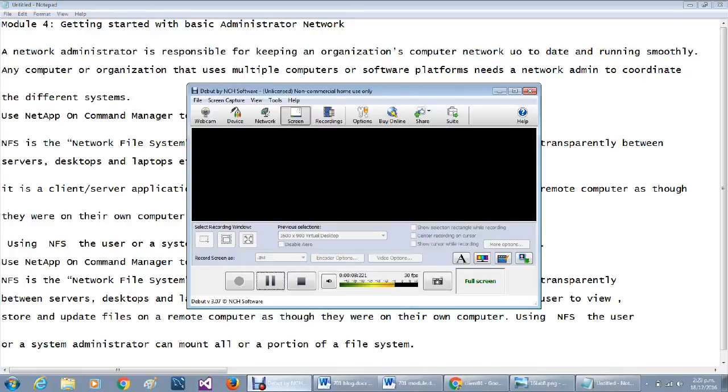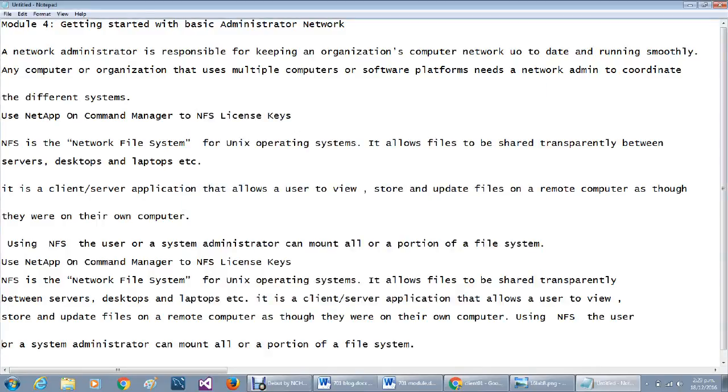In this tutorial, I am going to discuss basic network administration. I would like to describe how a user gets started with basic network administration. The name of my tutorial is Getting Started with Basic Network Administration.